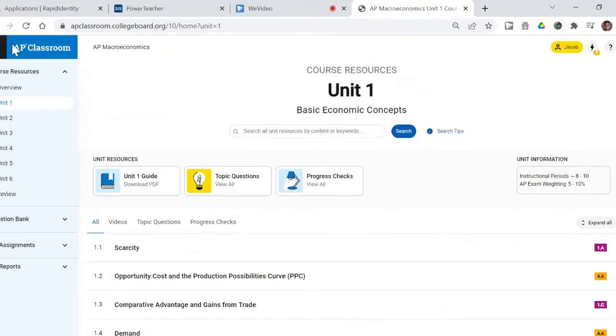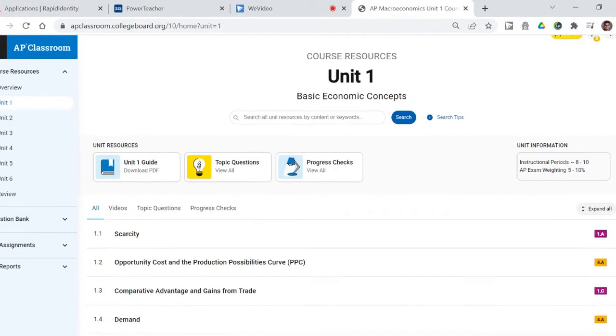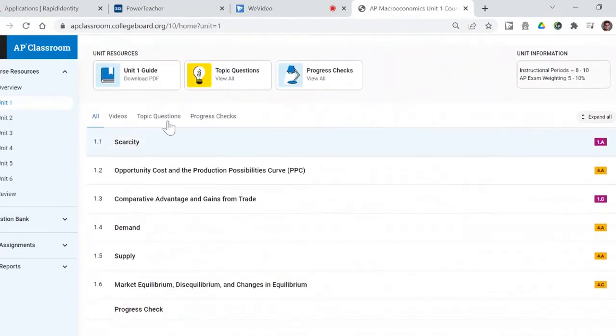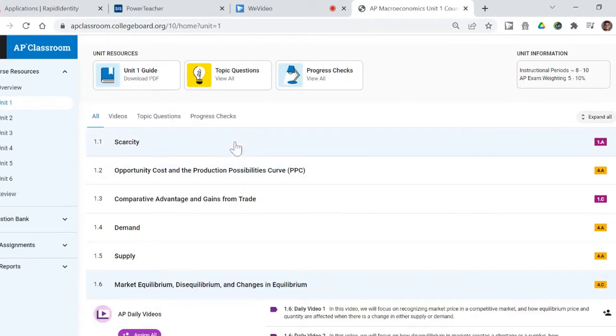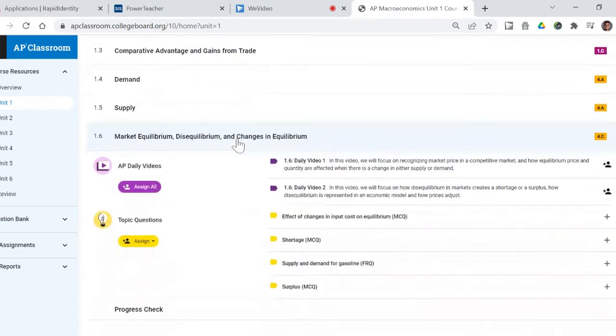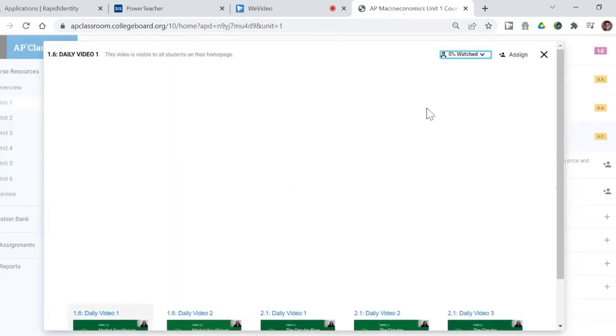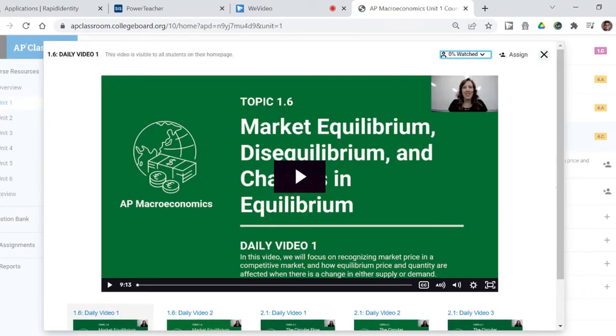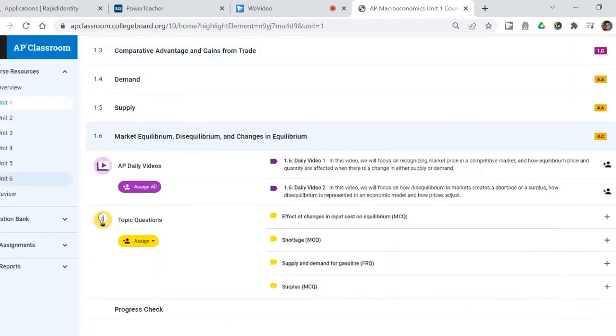You see that here. I've already uploaded Unit 1, Basic Economic Concepts. Now, as we scroll down, you see that students have all the different options. Now, the one that I showed previously, market equilibrium, disequilibrium, changes in equilibrium, right? There are videos that students can click, and you see here it loads up, right? And these are daily videos. This is one way that students can review over the knowledge and the content.